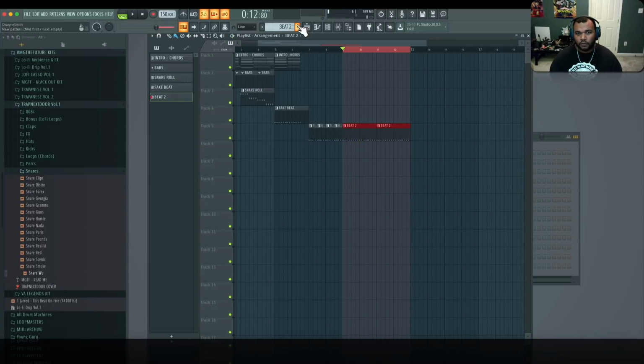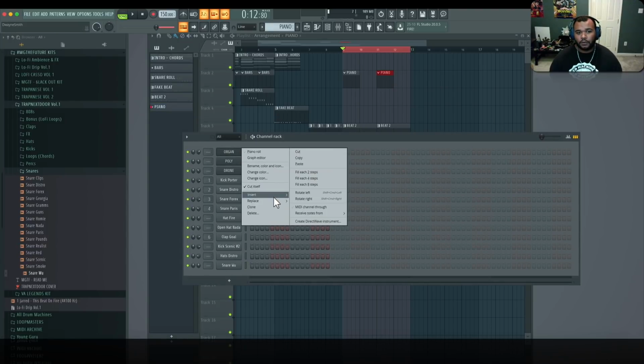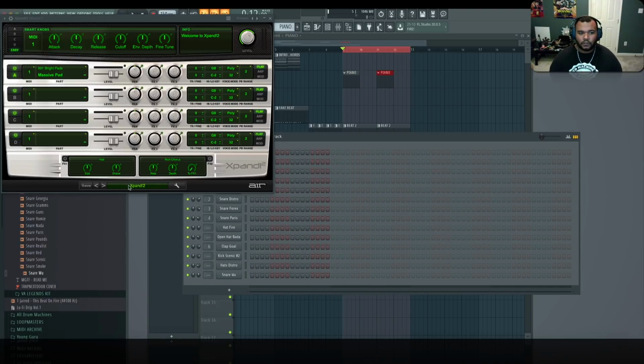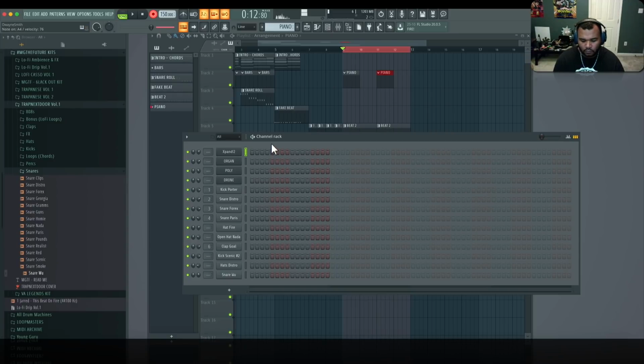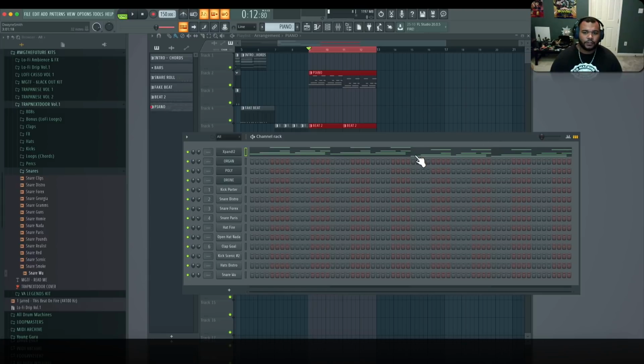So on here, you create your piano, because I think this is Tay Keith's part that we're going after, so to speak. And this could be whatever you want. Mine is going to be a piano, so I'm going to open up another instance of Expand. Tons of acoustic pianos. All right, so here's my piano part.